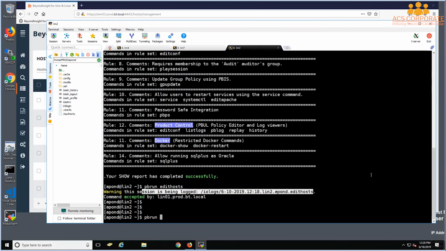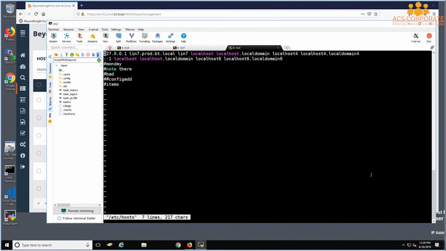For example, if I wanted to run a command out on another server, I can prefix it with h plus the server name. So this will run that edit host command, but rather than running it on the host we're on, it will open up the host file on the destination server. This is remote command execution.